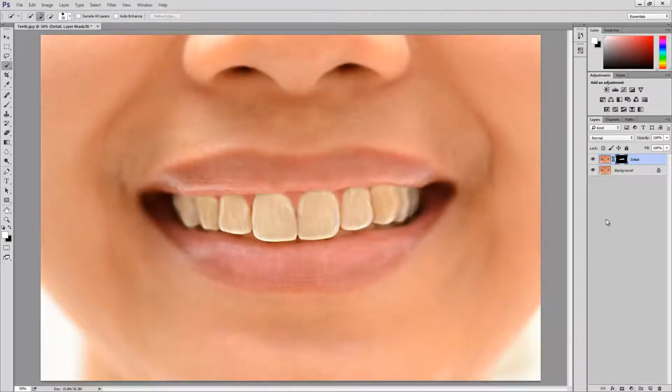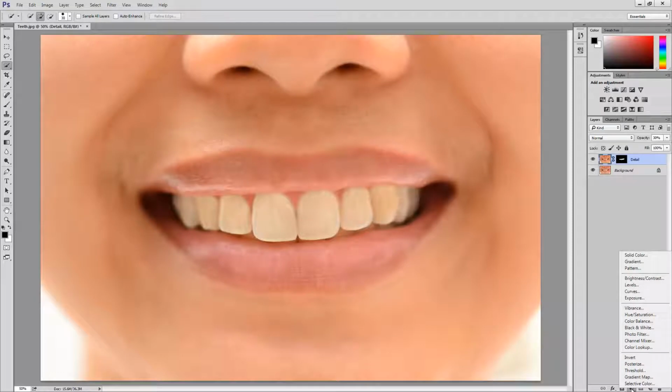This detail is important to have, but I don't think I need this much of it in the teeth. I'll go up and reduce the opacity to 30% to reduce its visibility. That's better. Now that I have a bit more detail in the teeth, I'm going to get to work on whitening them. I'll go down to the bottom of the Layers panel and click the New Adjustment Layer button. Then I'll go up and select Hue Saturation to create a new hue saturation layer.